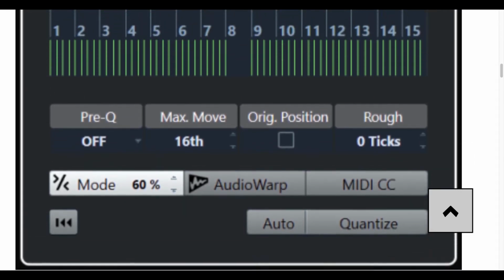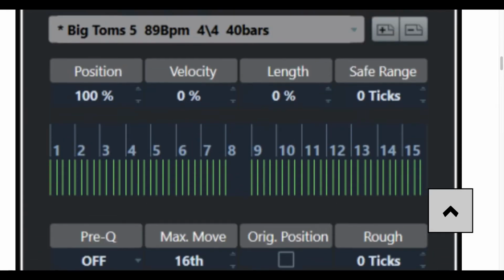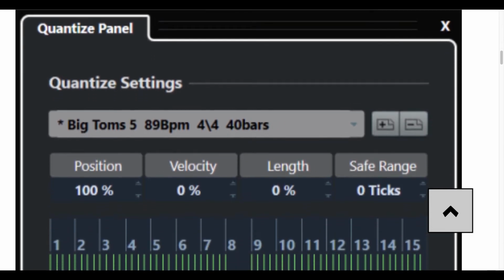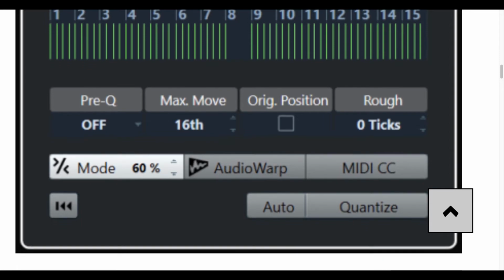Perform one of the following actions. Drag the part or event to the grid display in the middle of the quantize panel. Select Edit, Advanced Quantize, Create Groove Quantize preset. The following options become available.